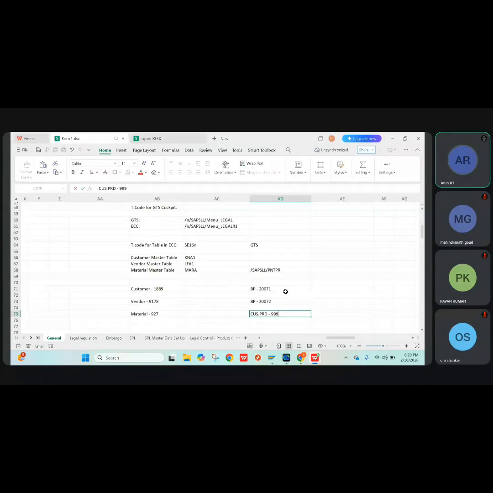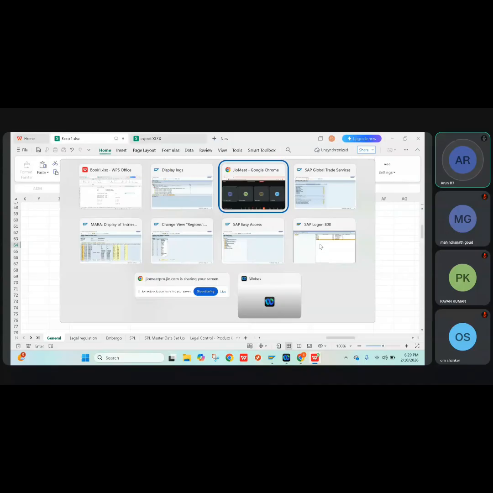So what I need to do is go to the table and enter the material master table name. Here for GTS, the table T code is not SE16N. In GTS, we are going to use only SE16. SE16N will not be useful in GTS. We have to use SE16. So go to the GTS screen.